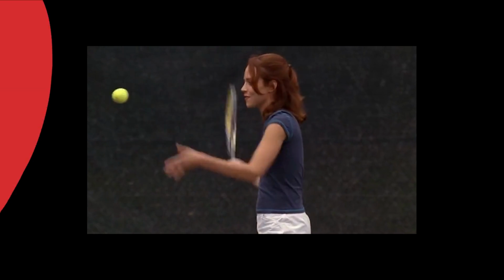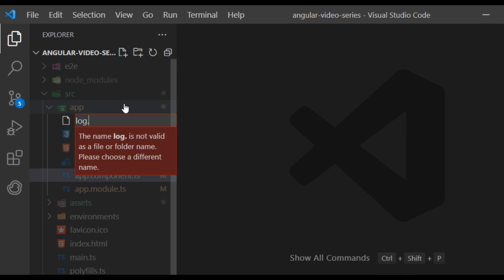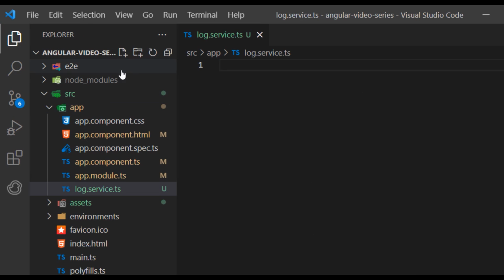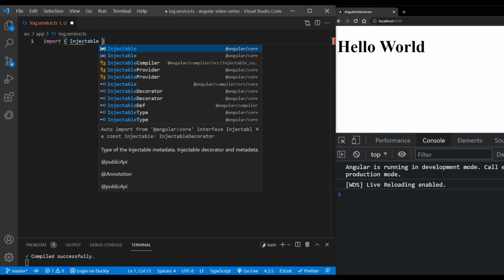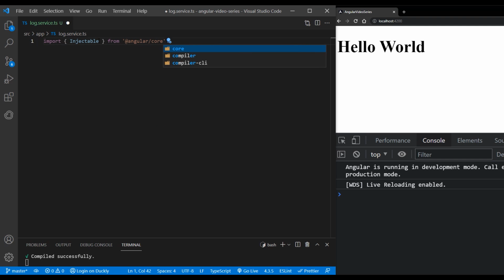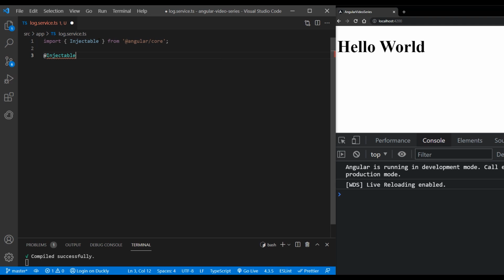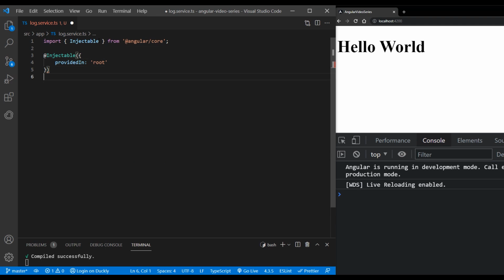Nice extension. Let's create a service which we can inject in our components. Create a new file with the name log.service.ts. Import the Injectable decorator from Angular core. And then for the providedIn metadata, add the root value, which means that we are going to provide the service in the root of the application and that it's visible throughout the application.